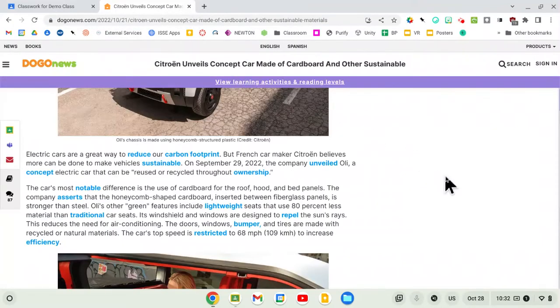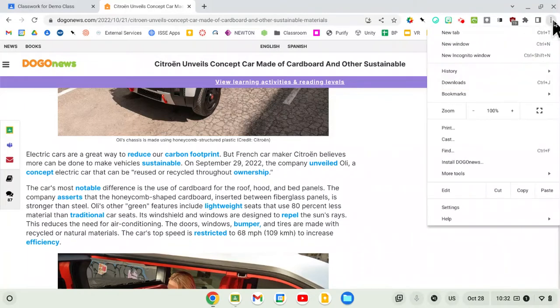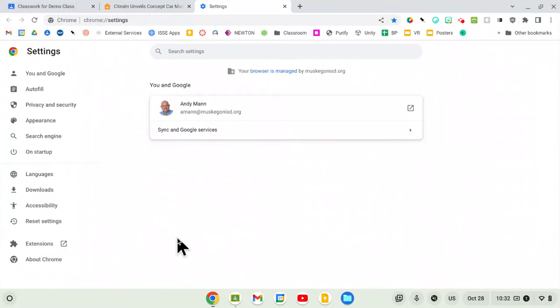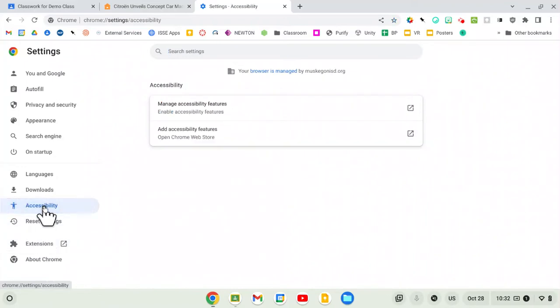Now, as we start to look at accessibility tools, we're going to begin by going under the three dots. We're going to roll down to Settings. We can also get there from the bottom toolbar. And under Settings, over on the left-hand side, we are going to go to Accessibility. If you don't see this, sometimes it's under More. So under Accessibility, a little window might pop up, or it shows up right here. We are going to manage accessibility features.